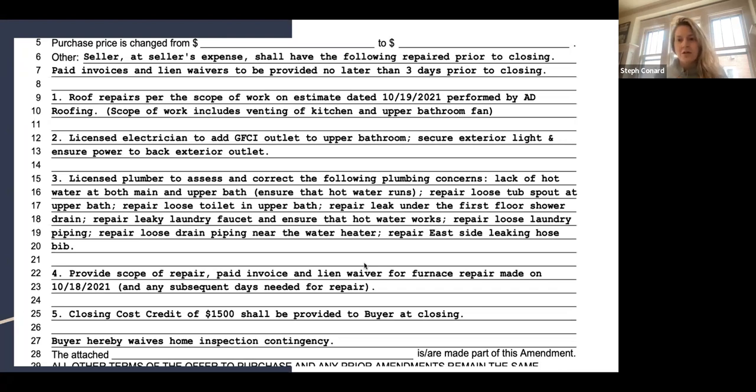I just want a $1,500 credit so that I can take that money and do those repairs after closing. So another way that inspection contingencies, of course, can be negotiated is with a simple price reduction. So that's a myriad of ways.